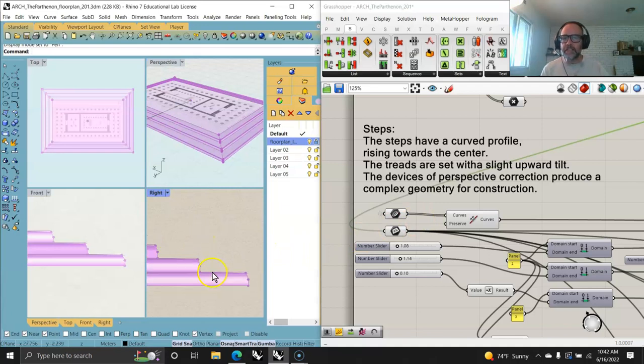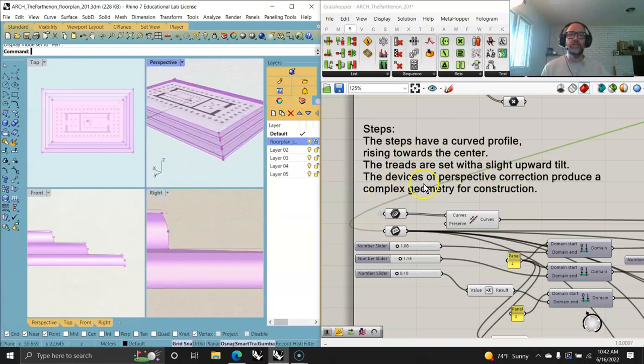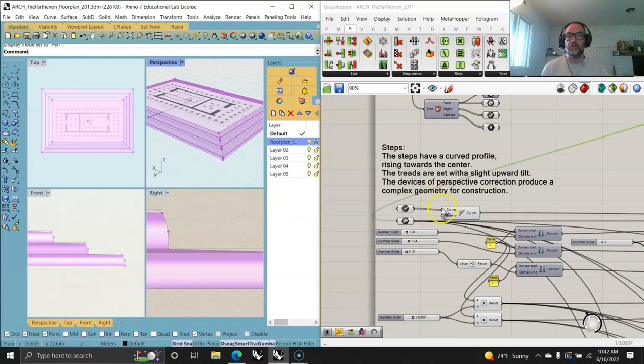If you take a look at this, you'll see that it's iterative in a sense, even though I'm not using Hoopsnake, or Anemone, or Python or C# for that matter. There is a very subtlety that they're concave. So let's take a look at what happens on these steps. The steps have a curved profile. So you've got to make that curved profile. It rises towards the center, and it bows out a little bit in my model. And also, the treads are set with a slight upward tilt. So this is not level. So these are complex stairs. The device of perspective correction produces a complex geometry for construction.